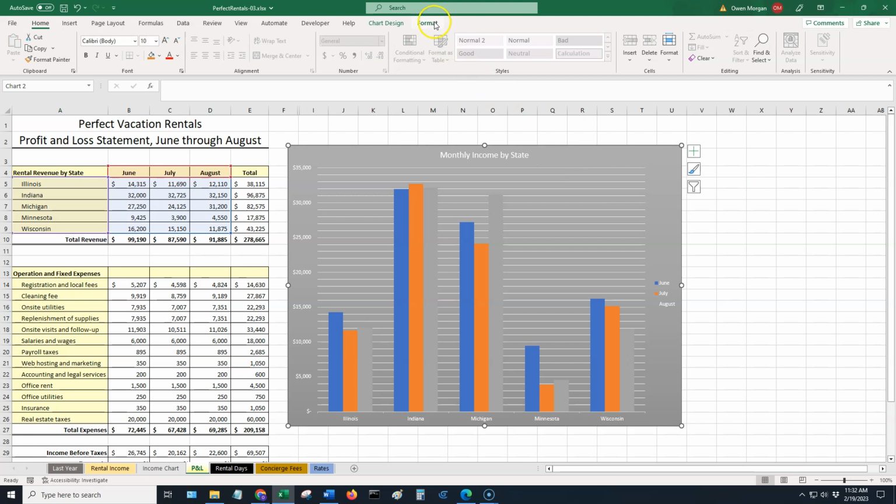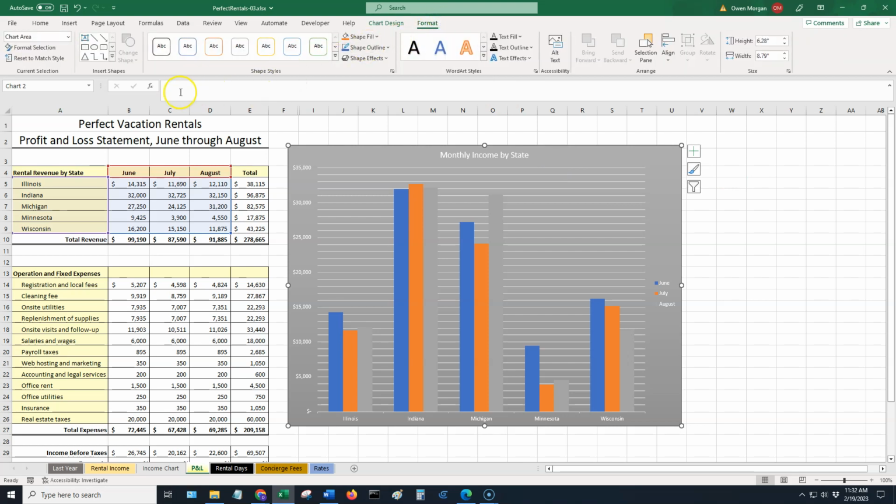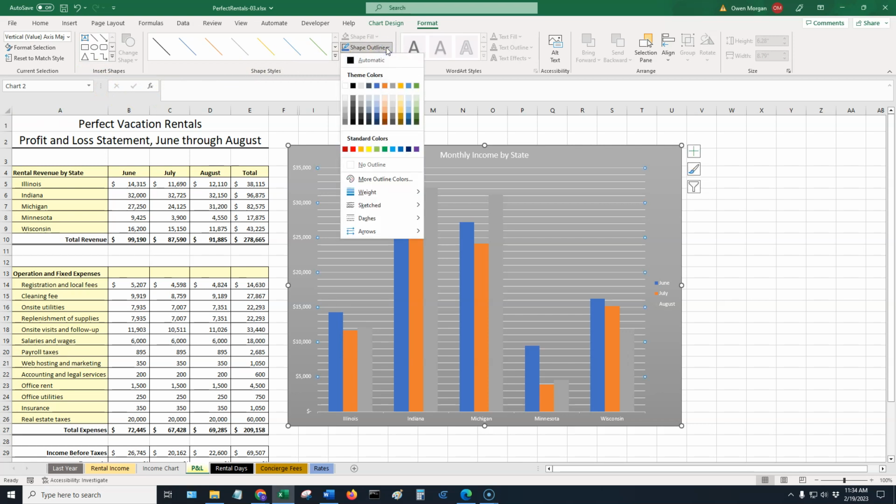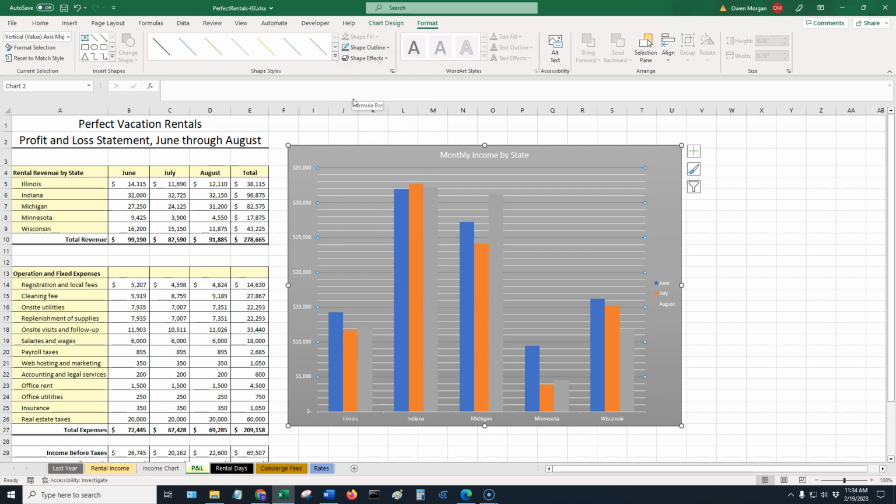Move back up to the Format tab. Move over to the Current Selection group. And then we're going to choose the vertical value, major grid lines. Next, we're going to change the shape outline of the grid lines. So click that. And we're going to choose the black text 1 option.